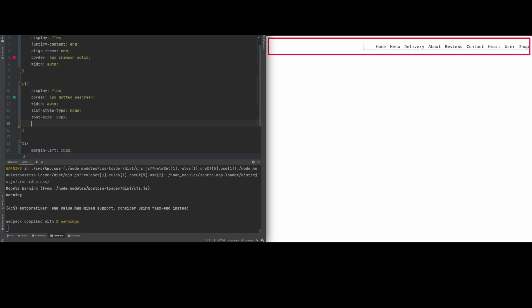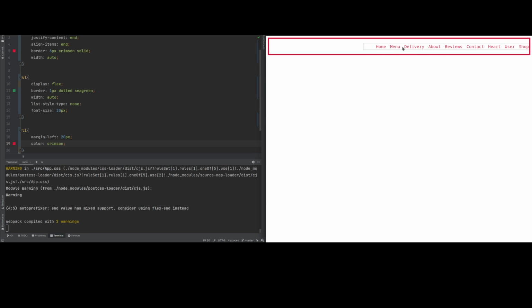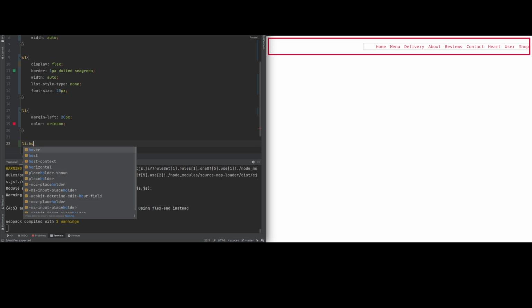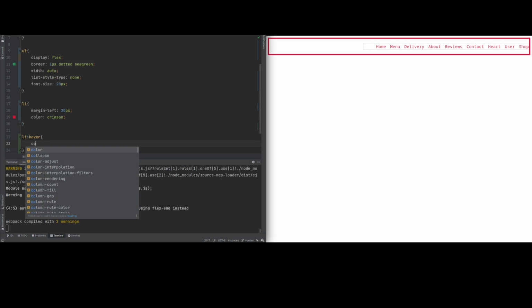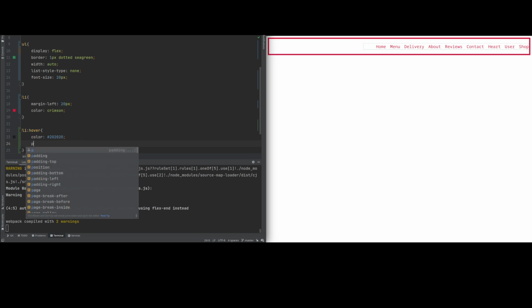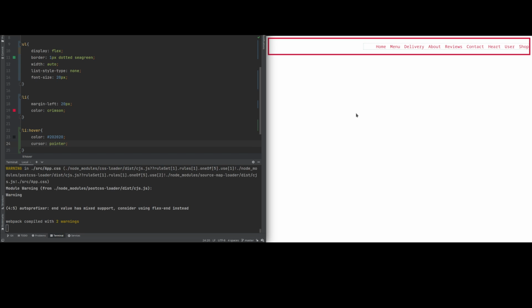So I'll do color. I guess it should be over here now. I want to make sure it changed. Crimson. I like that color too, so I might just keep that. Why would I do black? That's fine. And then I can do something like li hover color. Is that the one that I picked at first? So that's cool. And on hover, I want the cursor to be a pointer.